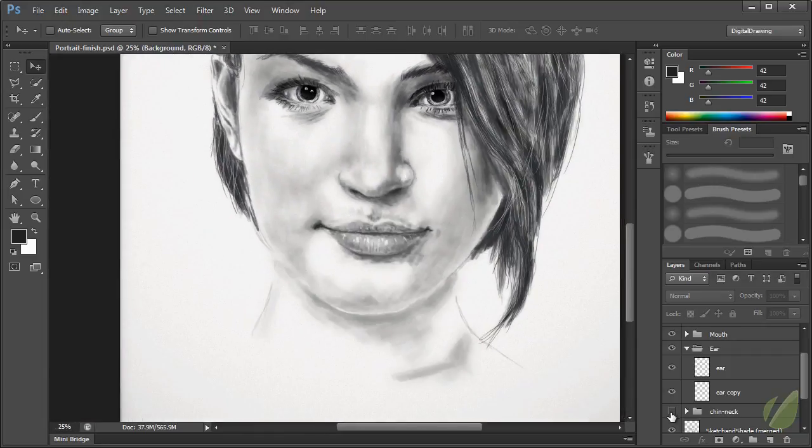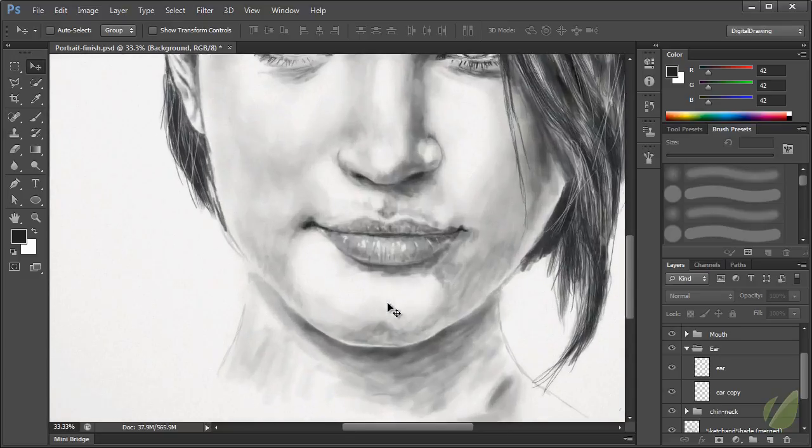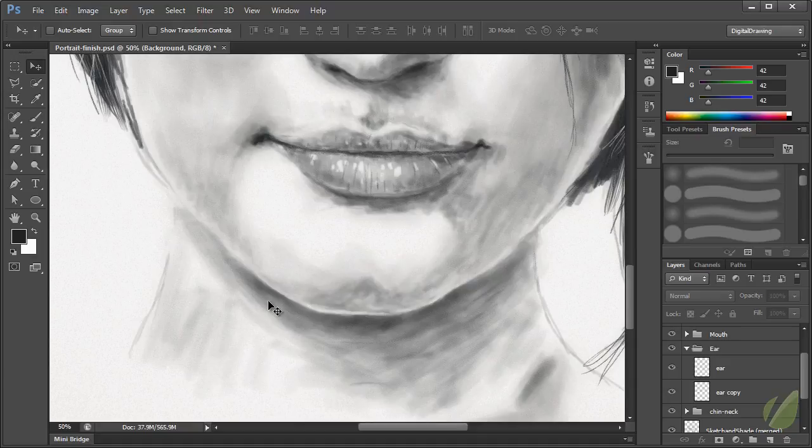Then I also added the chin and the neck. That's mostly just shading there. The only difference is on the very edge of the chin. I did go through and use the eraser to outline that and create a sharp highlight, just sort of a rim edge light to separate it visually from the deep shading of the neck.